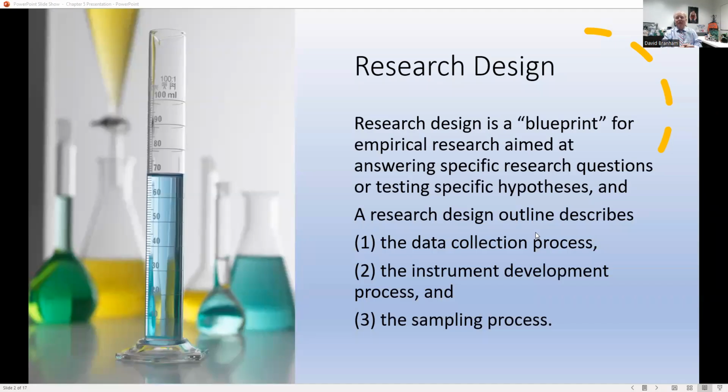Research design is basically a blueprint for empirical research. Remember, empirical research deals with statistical analysis, numerical analysis, and so forth. So this blueprint for empirical research is aimed at answering specific research questions or testing of specific hypotheses. And a research design outline describes this data collection process, how you're going to collect the data, the instrument development process, and the sampling process.